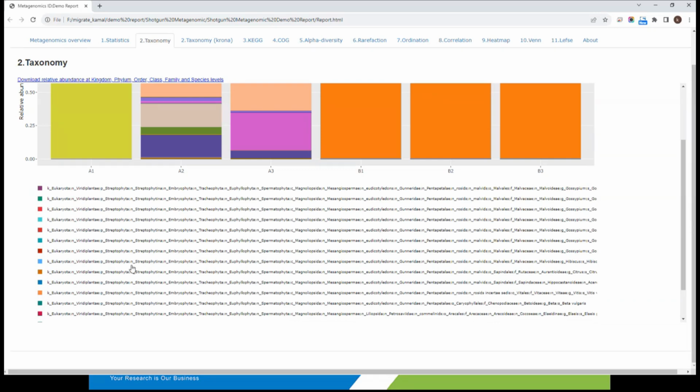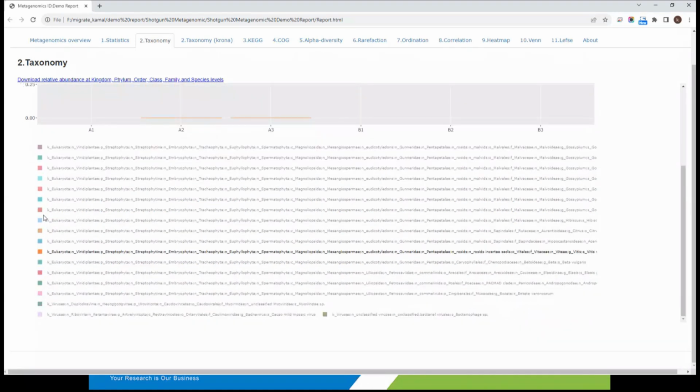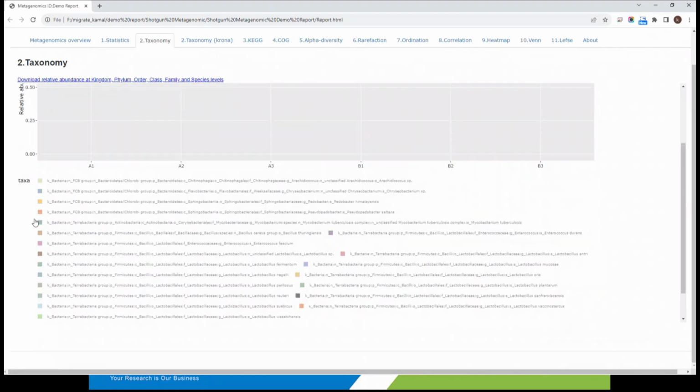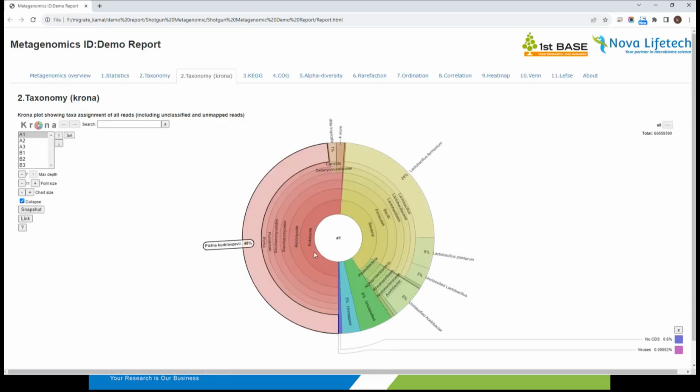Okay, all right, let's try one more. So we can select these features, and you can highlight the abundance of the microbe, so you can compare across all samples. Apart from the bar chart, we also provide the result in the Krona chart. The Krona chart is very useful, and it's also very interactive, so you can play around.